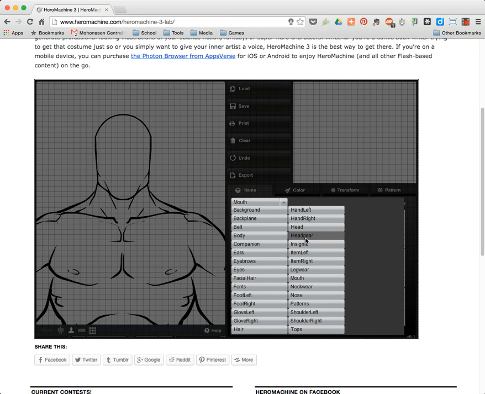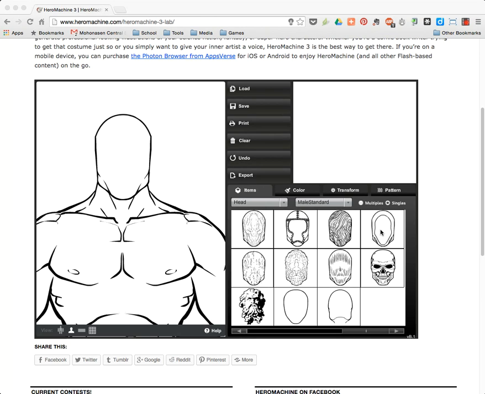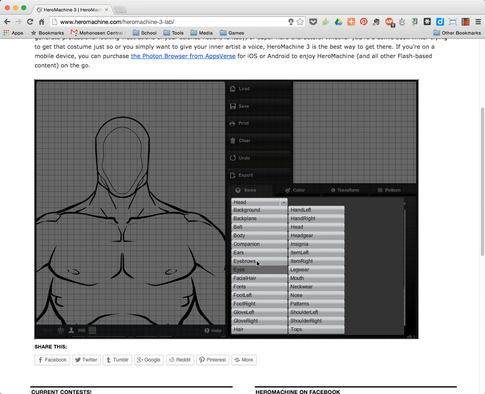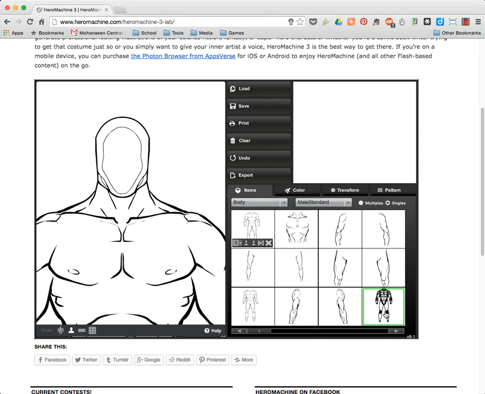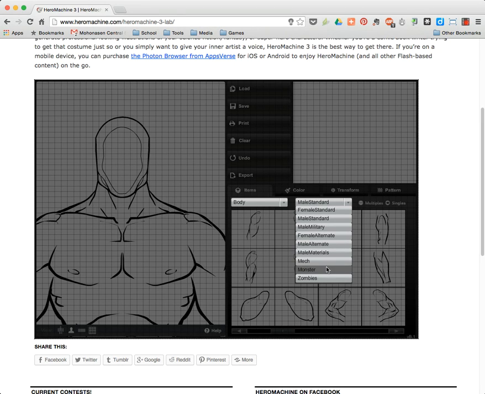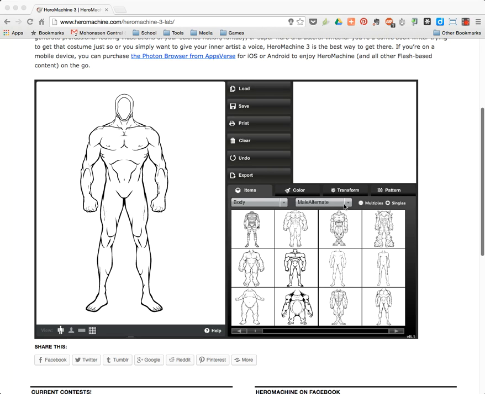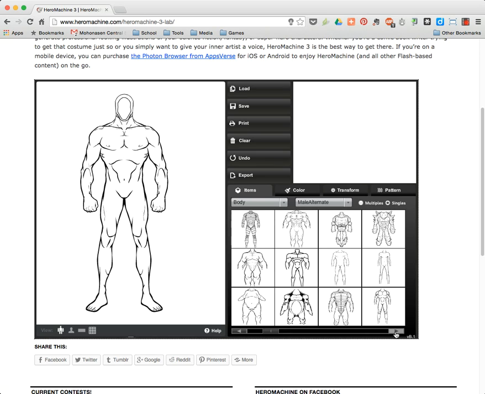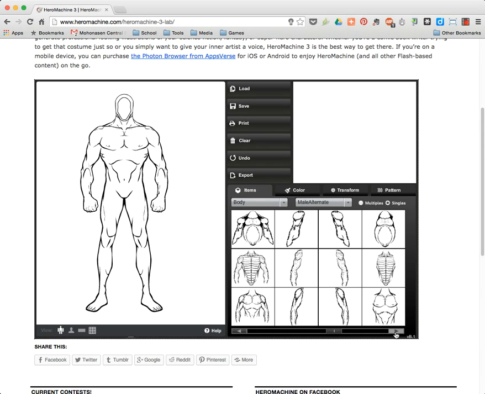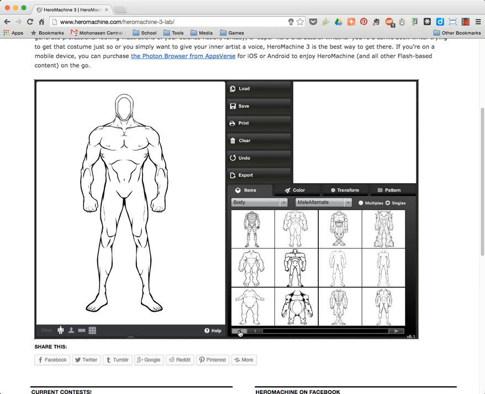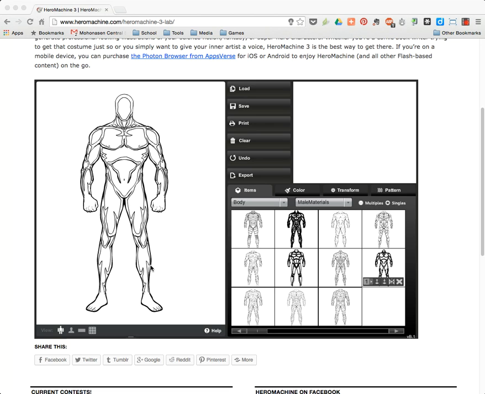So here we go. A very generic sort of head. And there we're going to go down to body and find the body we're looking for. It was under body and then male alternate. And I'm going to select, there was an ice looking sort of body here. Here we have our ice-looking suit.